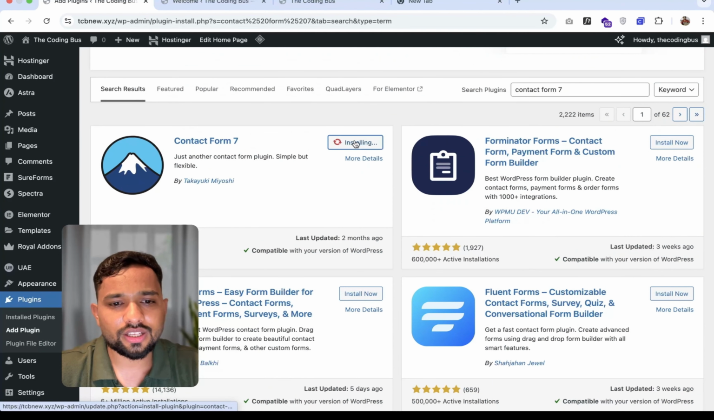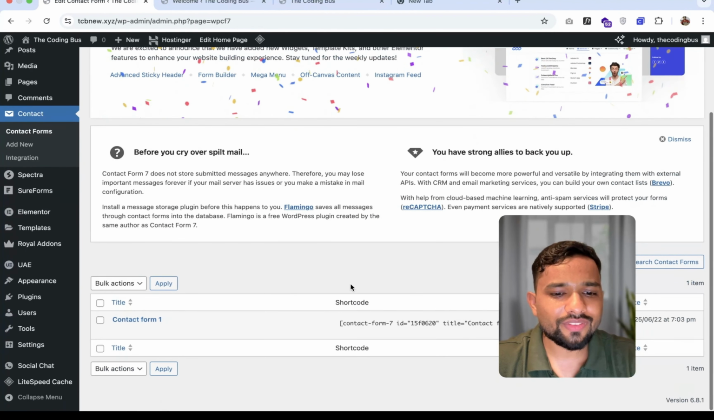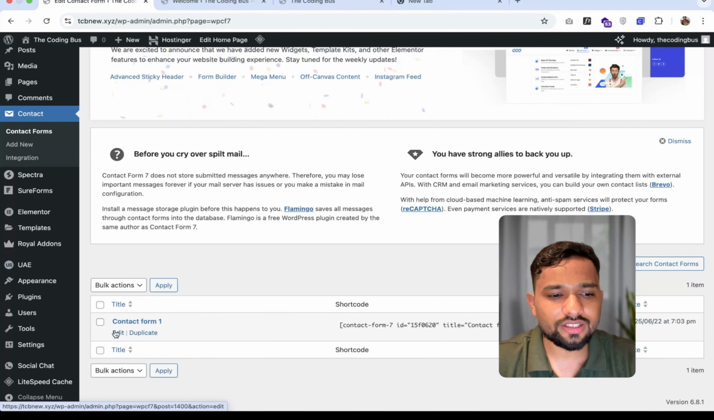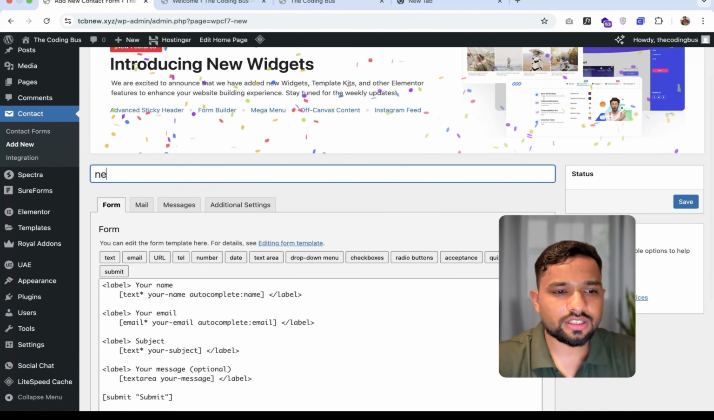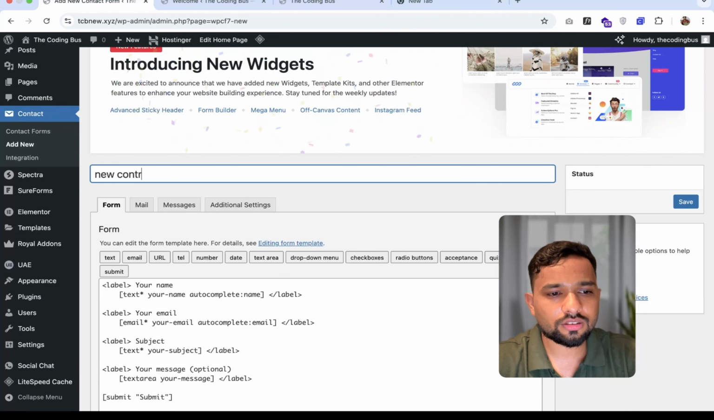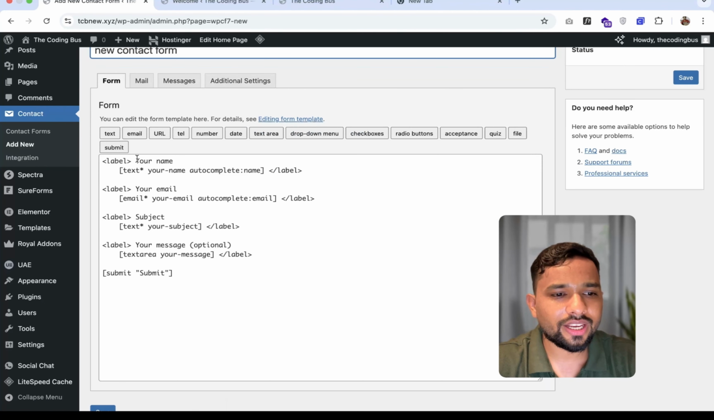So let me try this Contact Form 7 here and activate it. Now you can see Contact, click on this. We have the default contact form, click on edit, or you can create another contact form by clicking on add new. This is the default form: your name, your email, subject and message.